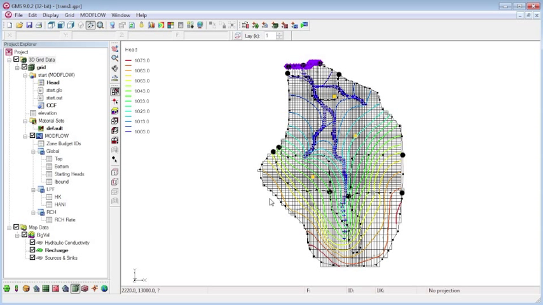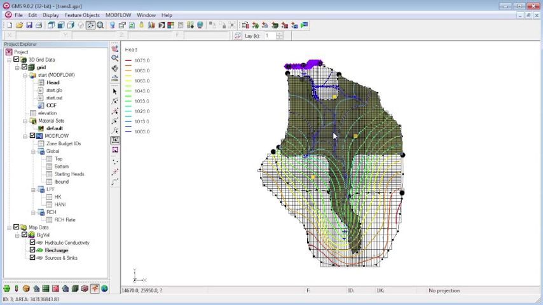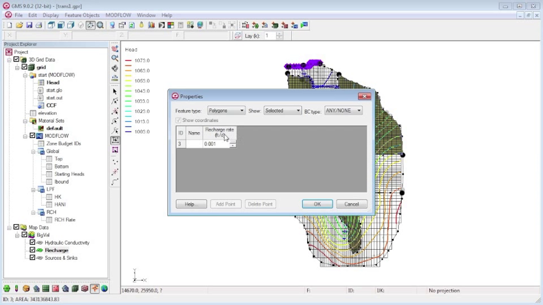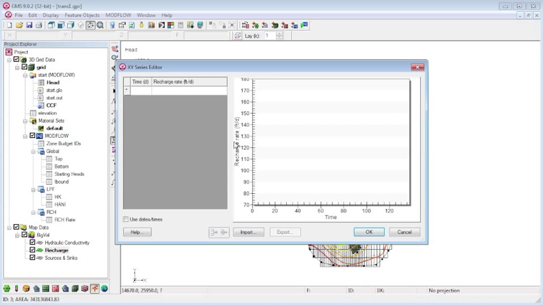So as we start, we're going to work on the recharge rate. We've got several different zones for the recharge. So make sure the recharge coverage is selected, and select the Select Polygons tool, and then select the big middle polygon, double click it, and we're going to change the recharge rate to Transient. Then select the little button just above that, and we're going to enter in the recharge rates.